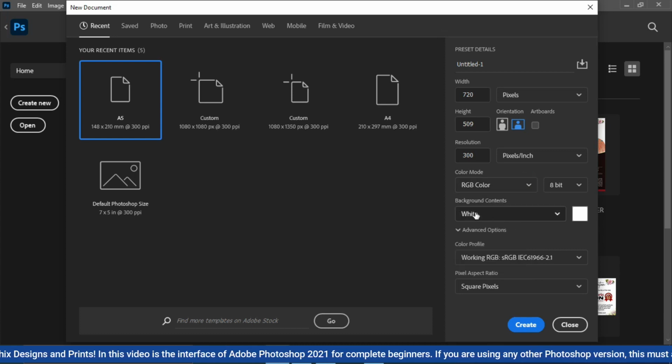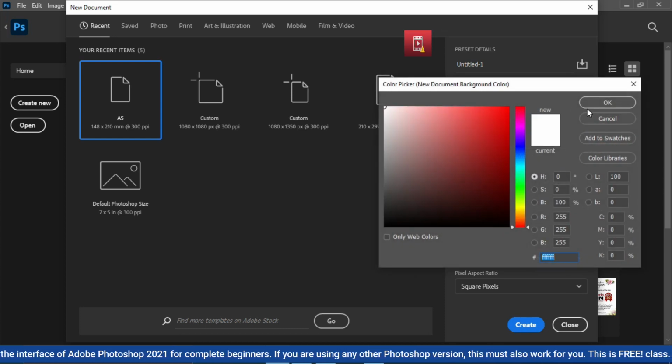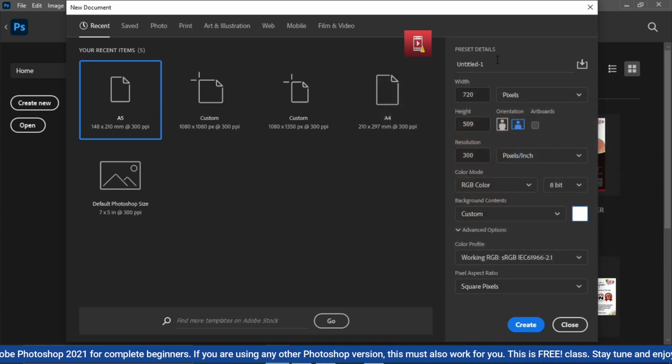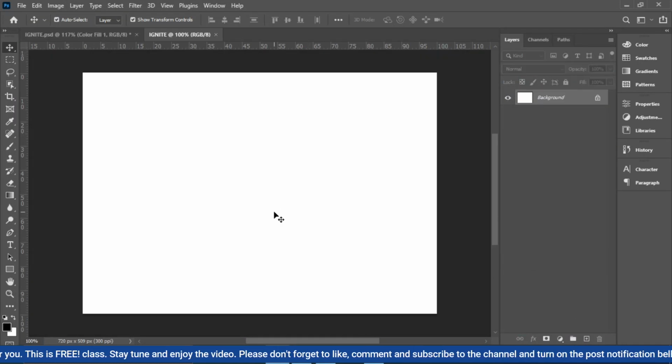Okay, good. The background is white, we can even change it, but it's okay for us. Then it's better you give your design a name, that is the preset. Let's name it Ignite, like this. This is okay. Once you are done with everything, click Create down here, and there you go. Now the next thing is to bring our rulers.